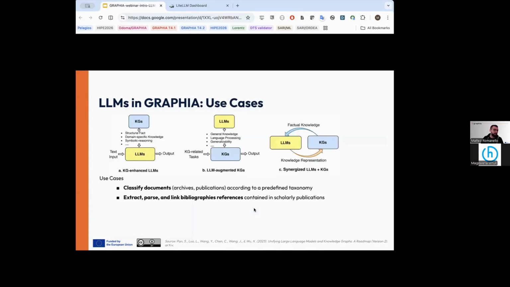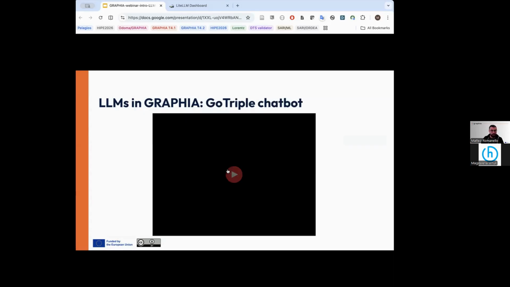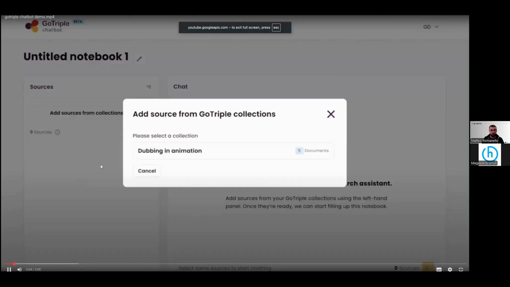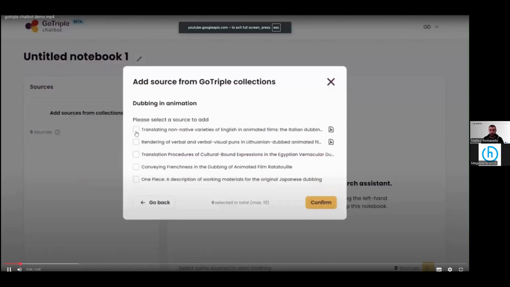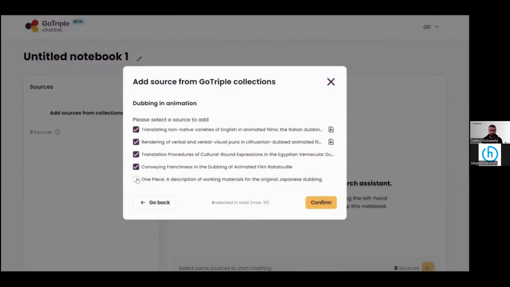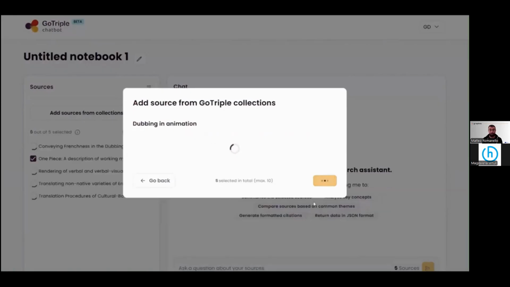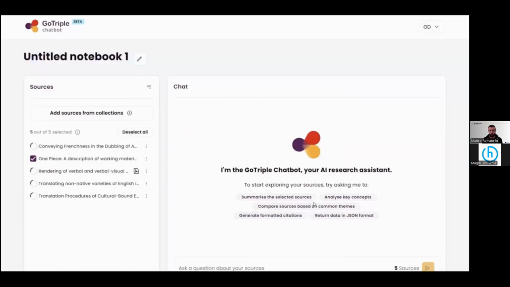I will skip this slide because I think I will digress otherwise, but I would really like to show at least 2 examples of things that use LLMs in GRAPHIA. So the first one is the GoTriple chatbot, which behind the scenes is using one of the models we have in GRAPHIA, an instance of the DeepSeek model. And what it's doing is actually similar to what Notebook LM does, but for SSH publications.